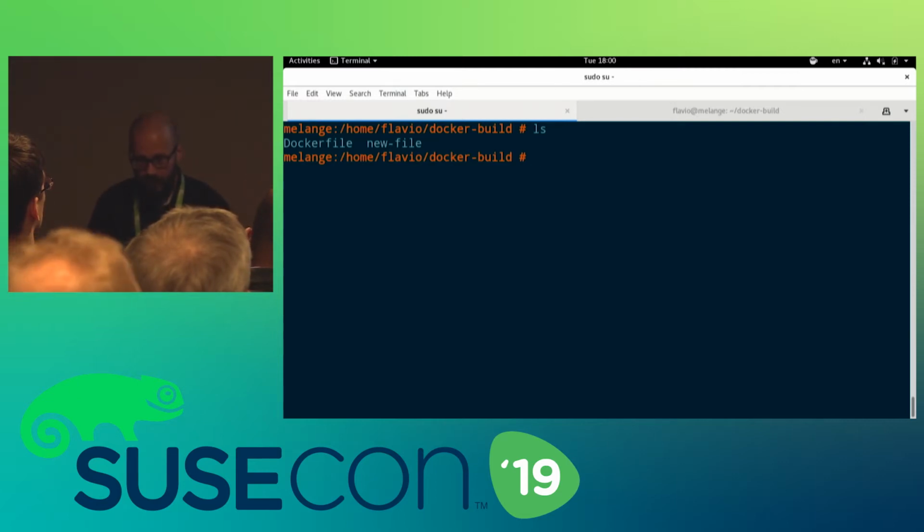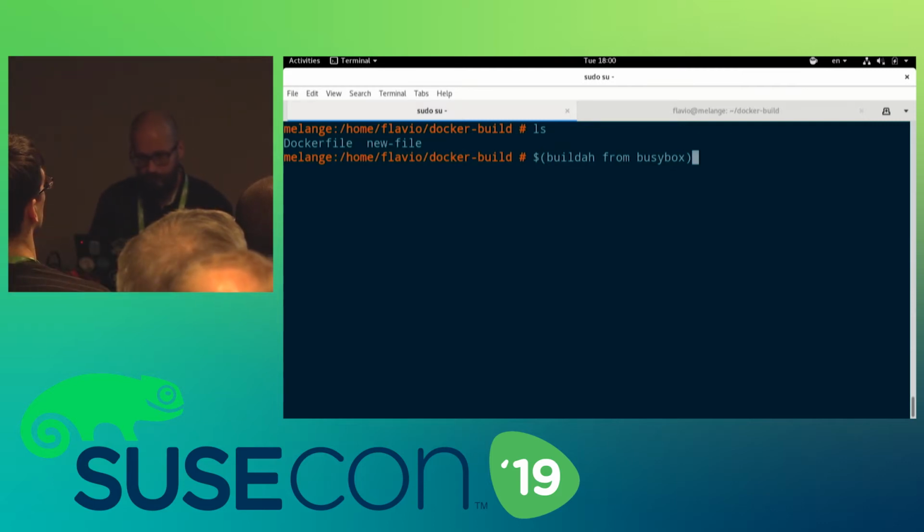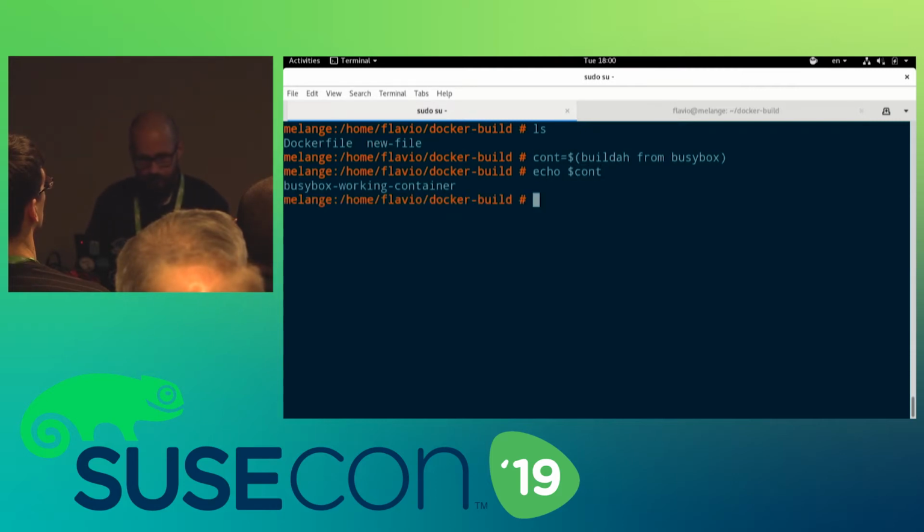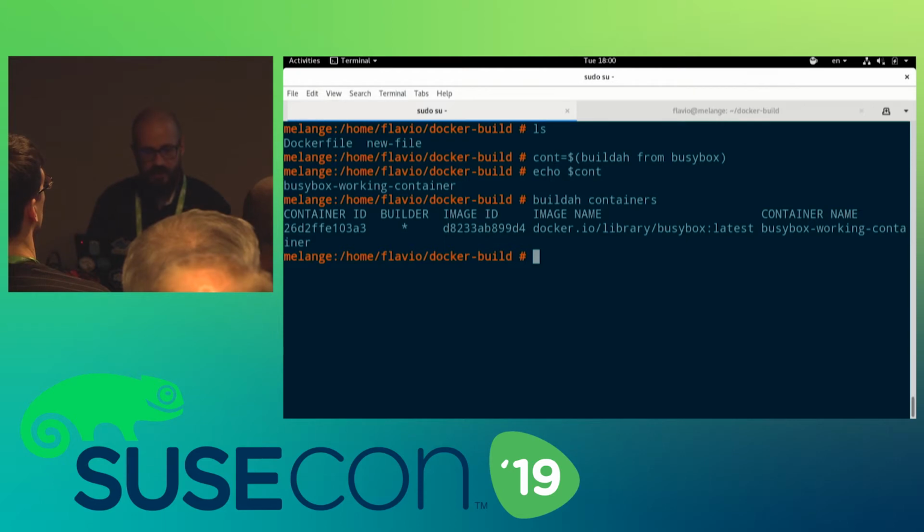So you can do something like buildah from a base image, let's use BusyBox. This is going to create a container, and it's going to return to me the ID of the container. I'm going to store that into a variable. All right, this is the name of the container. I can do buildah containers, and I can see that the container is there.